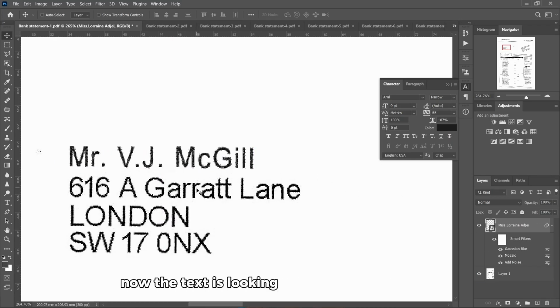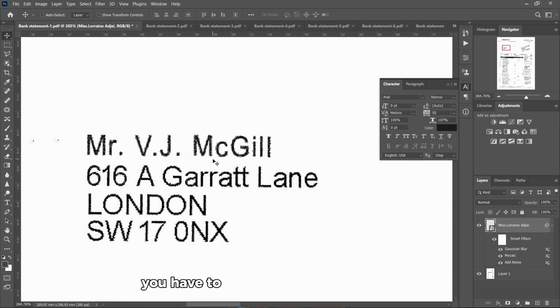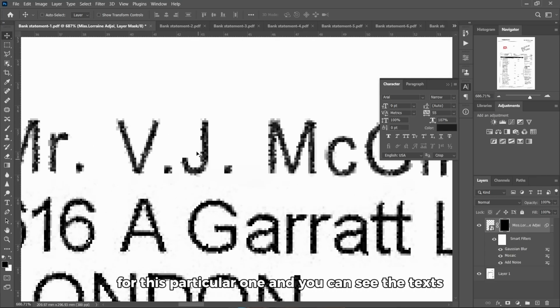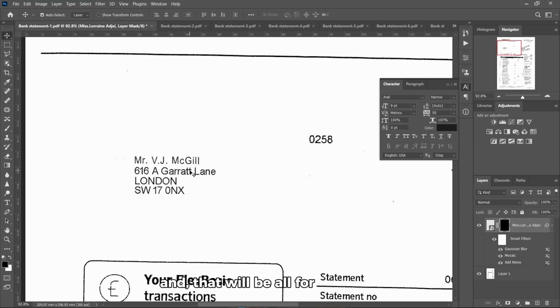Now the text is looking thicker than the other, so we also need a mask. That means for every change you make, you have to create its own specific mask. Same thing we did before. I'll hold Control, click on this icon, and then select the mask icon here. And that creates our new mask for this particular one. And you can see the text are now looking identical, and that will be all for that change.